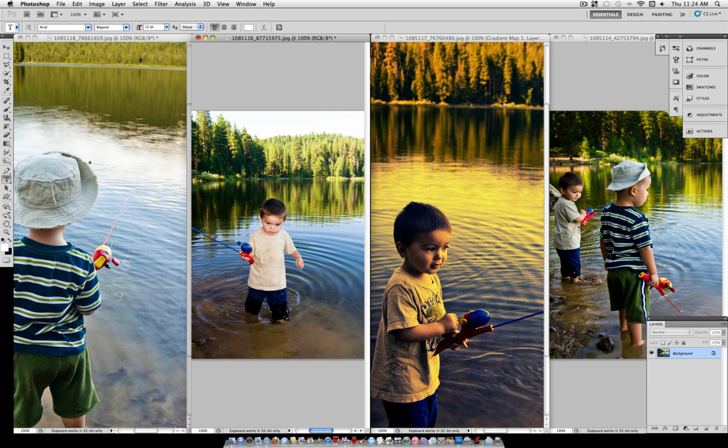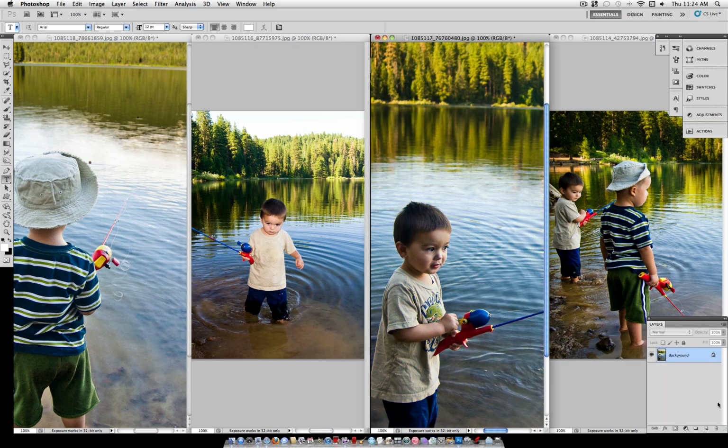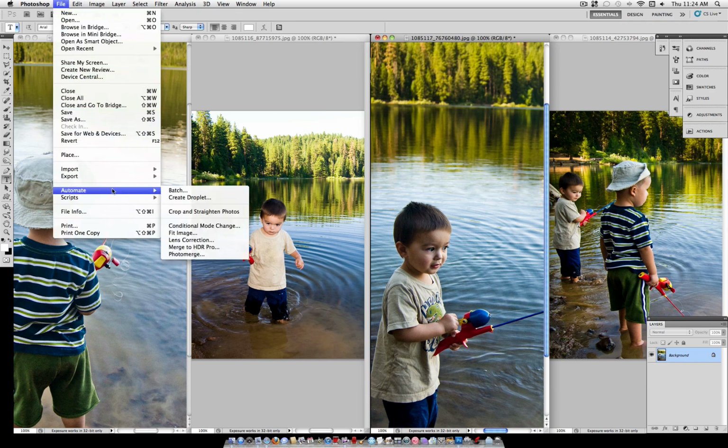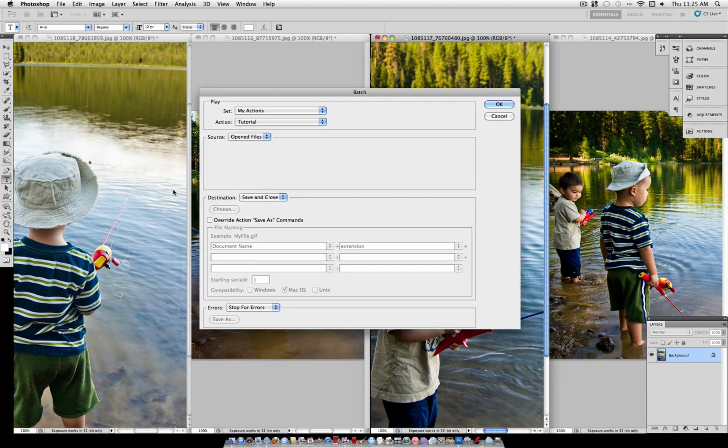Now you want to be as general and try not to be too complex when you're creating these actions, because you can run into some errors. But you'll figure that out on your own. Now, what we want to do if we want to process all these photos with that same effect is head over to File, Automate, and select Batch.